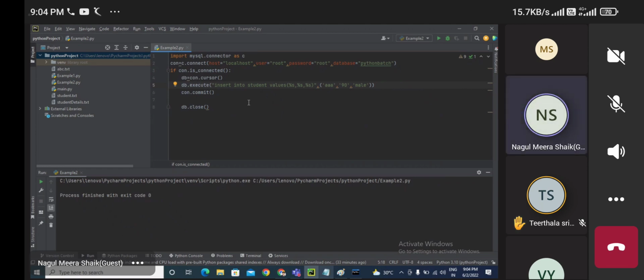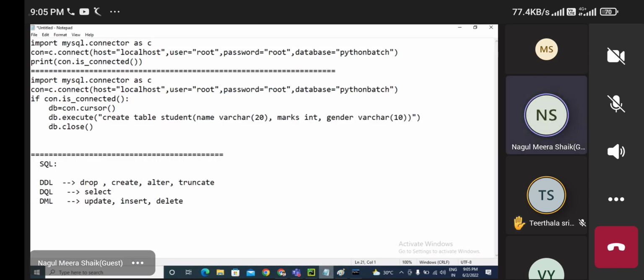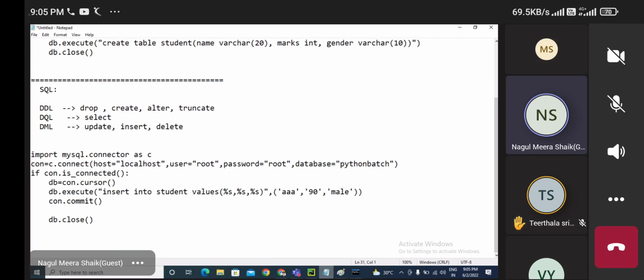Coming to here, the insert operation we can give like this, and whatever values you want to insert, we can give them here. And finally, if it is an insert, delete or update operation, you need to commit, then we can see the data. Otherwise, we cannot see the data. And finally, you need to close the connection. So this is actually the static program, which means whatever values you want to store, you are simply specifying here only.